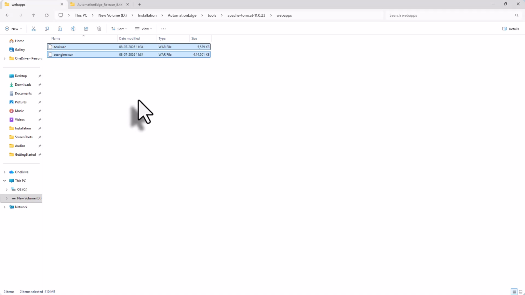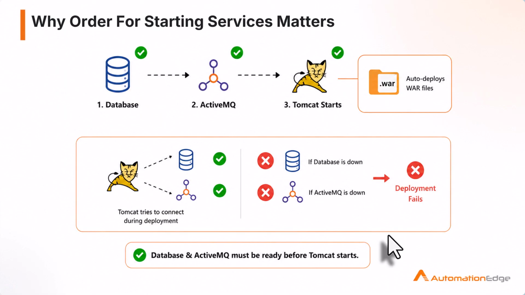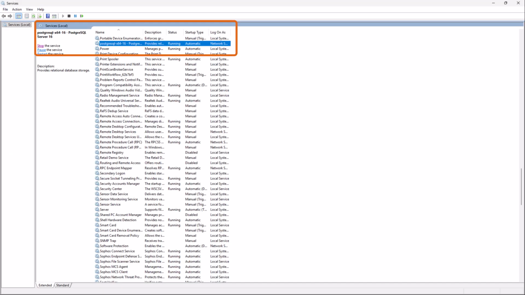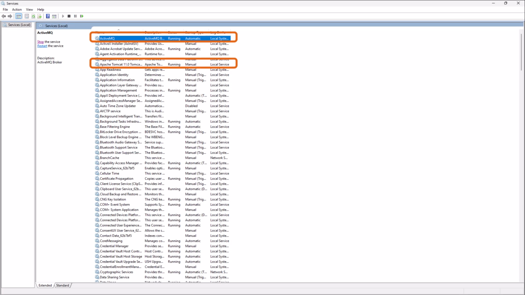Now let's start the services back up, but in a specific order. Database first, then ActiveMQ, and finally Tomcat. Here's why the order matters. The moment Tomcat starts, it begins deploying these WAR files automatically. That's controlled by the auto-deploy setting in server.xml. And during that deployment, AutomationEdge immediately tries to connect to the database and to ActiveMQ. If either of those isn't up yet, the deployment fails. So database and ActiveMQ need to be ready before Tomcat ever starts.